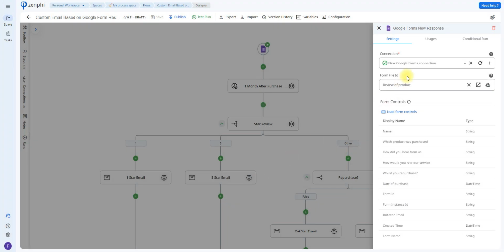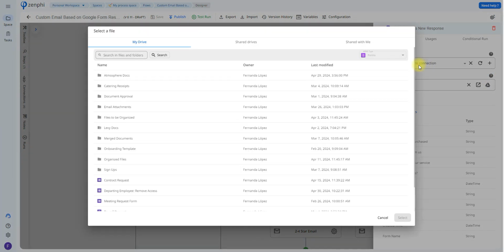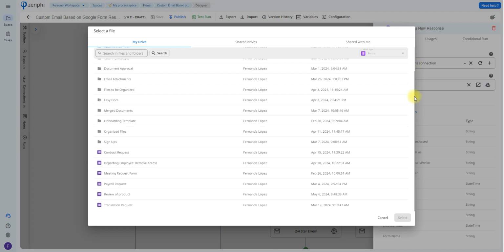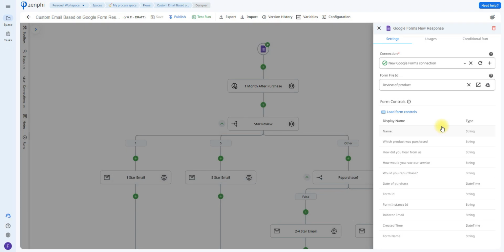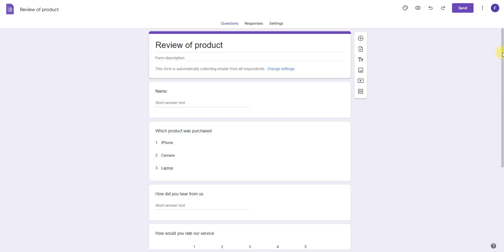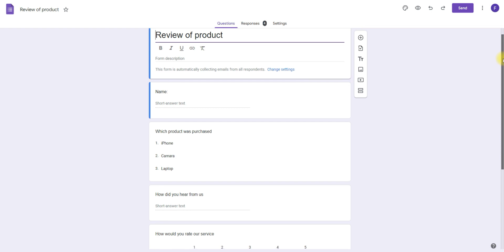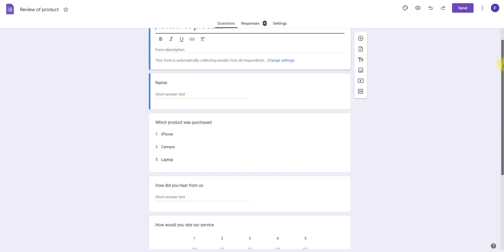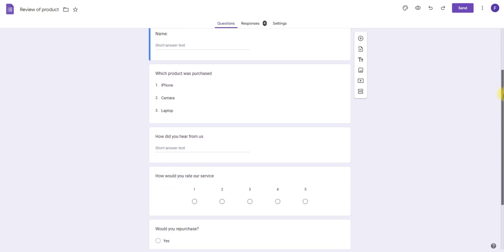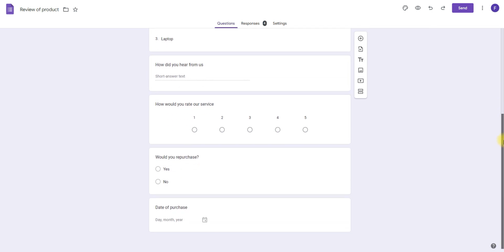After you authorize this, you're going to select which file you're going to be using. In this case, which Google form from your Google Drive. So all you have to do is select one. Click on select and you're going to be able to see all the form controls down at the bottom. This is the form that I'll be using for the example. It's a very simple review of purchase where they ask their name, the product that was purchased, a referral, a rating, if they would have purchased, as well as the date of purchase.